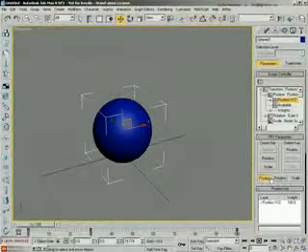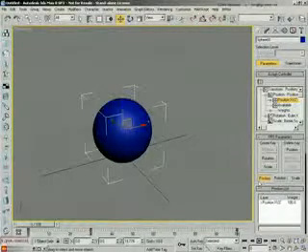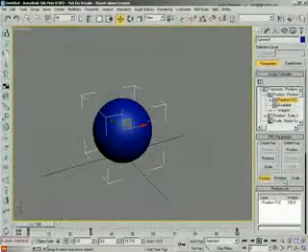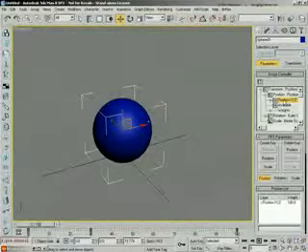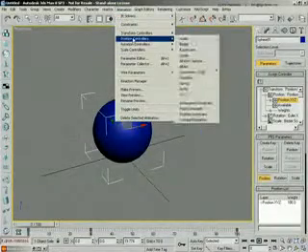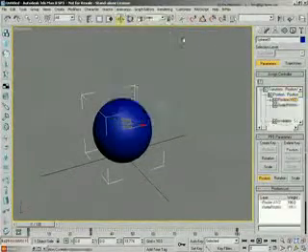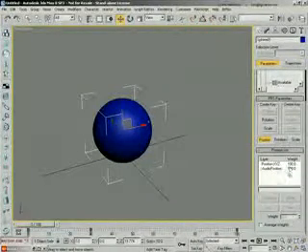Okay, so now what we're going to do is we're going to assign an audio controller to the position. Now keep in mind that many of these controllers can be assigned to position, rotation, or scale, whatever you want. Alright, so we have our object selected. We're going up to animation, position controllers, then audio. Again, it drops it in at 100%.